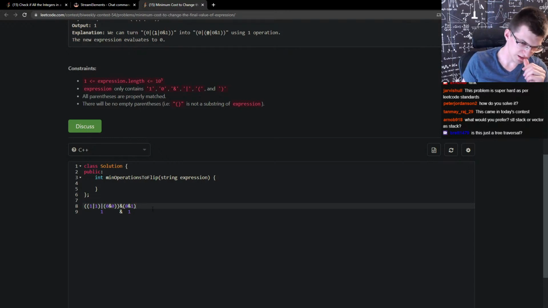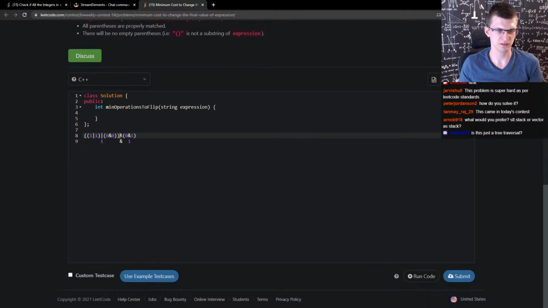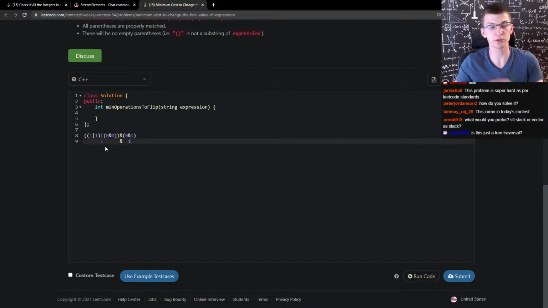Which means that for both parts, I need to say how many operations I need to make here, or how many changes rather, in order to change the value. And that will be it. So it's like, let's say, kind of dynamic programming on a tree, because you can make a tree out of this Boolean expression.